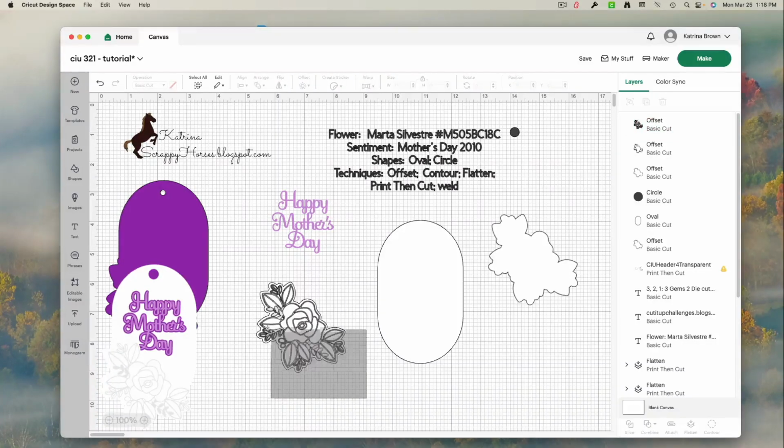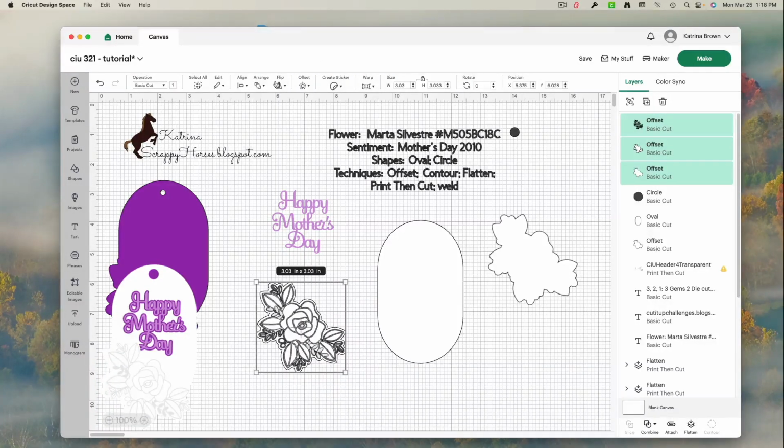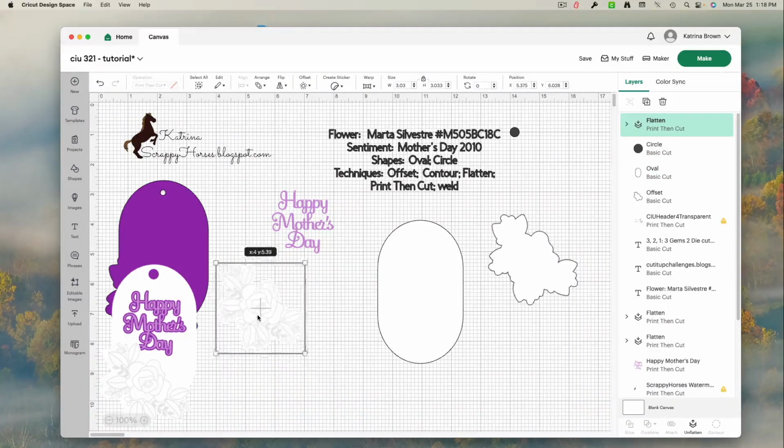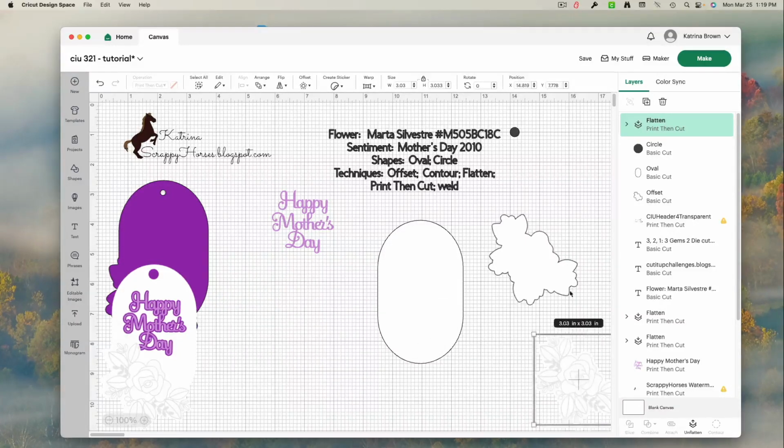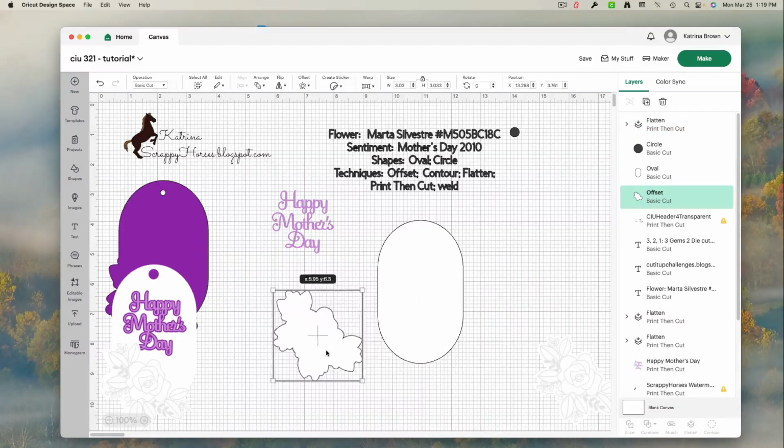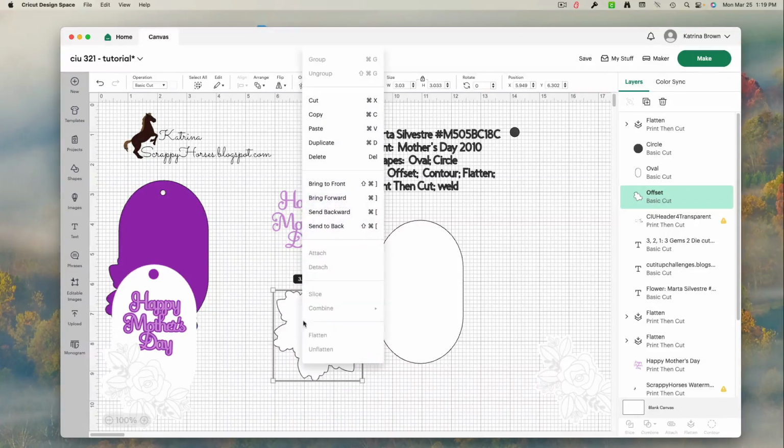I'm going to take all three pieces here. I'm going to align them. So come up here to your top row here, align. I'm going to center it all, and I am going to flatten. And that's it. There's our die cut. Okay? All right. Let's move this over now. I want to take this one that we duplicated. I'm going to move it to the front. Right click.